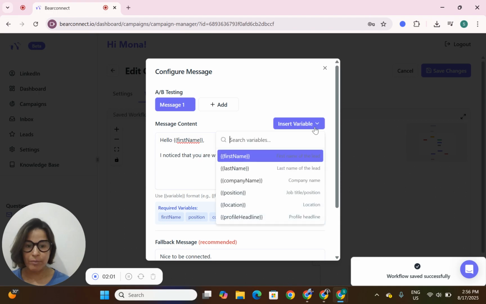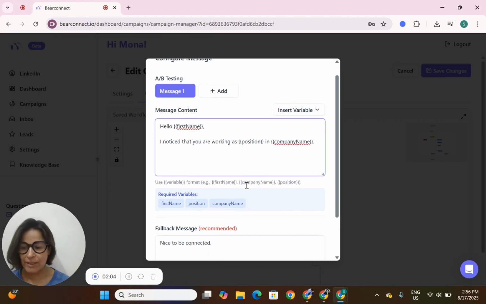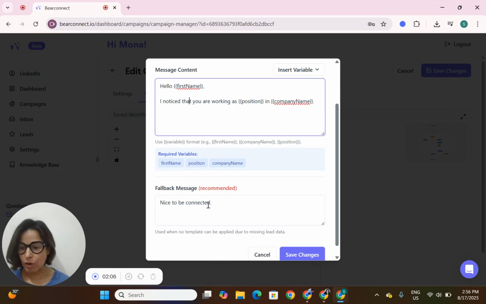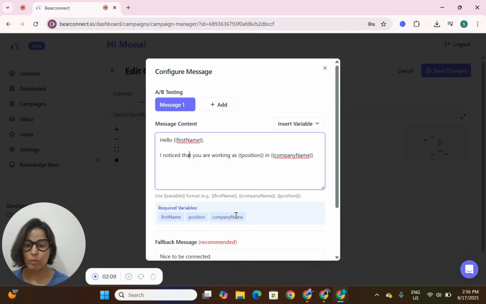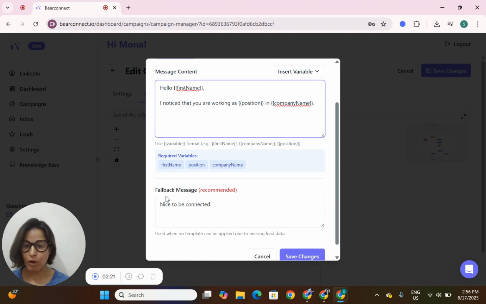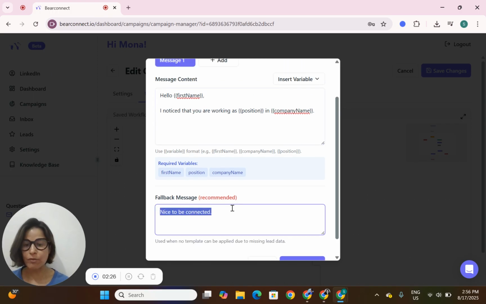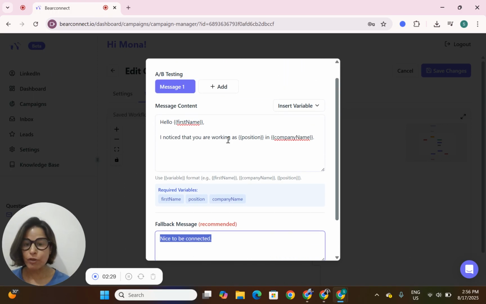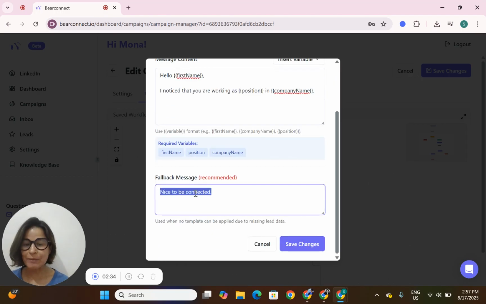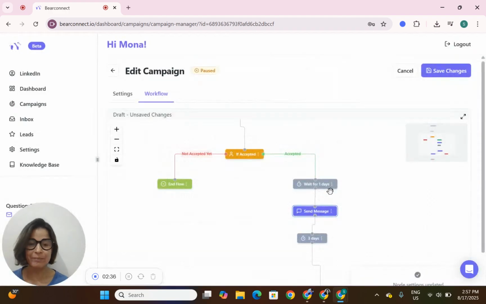We have these variables right here, and this is just an example. This is a fallback message. Why is a fallback message recommended? Let's say you upload a CSV and you don't have a position field in your CSV. Then, in that case, a fallback message will go to that person and it will say, nice to be connected. That's the purpose of a fallback message. So if in your first message there's a variable, a fallback message has to be added. I hope this is clear.